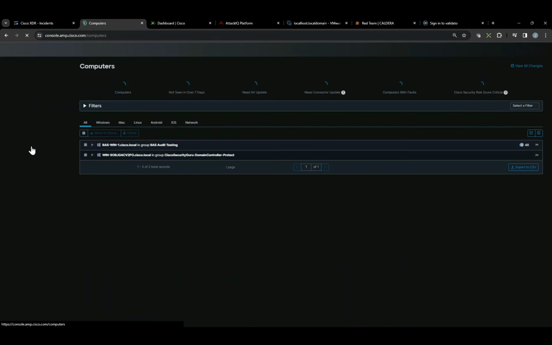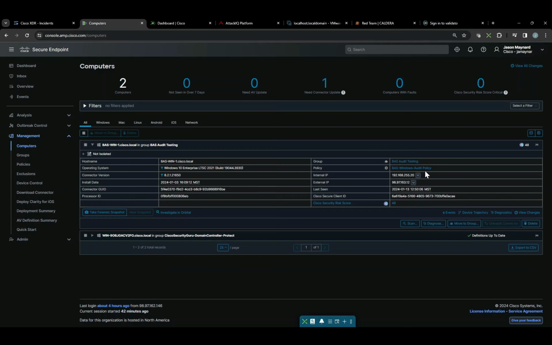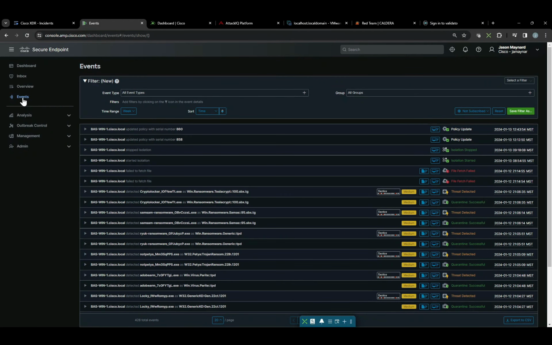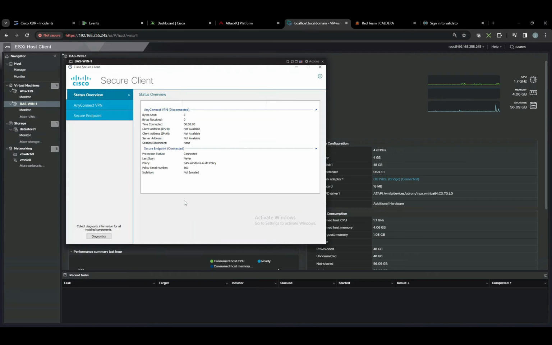So let's validate that. Let's go ahead into Cisco Secure Endpoint. We can see that the audit policy is applied to that particular asset. And we'll go to events. We can see that that's the last refresh time, but we're going to validate the endpoint to ensure that it is in audit mode and it's not isolated. All right, everything looks good so far.